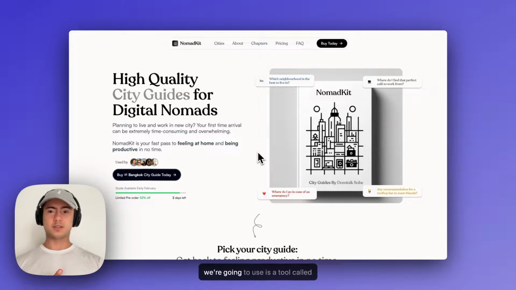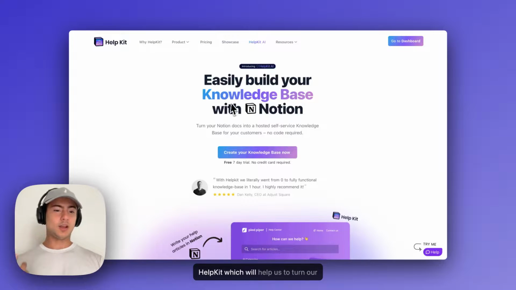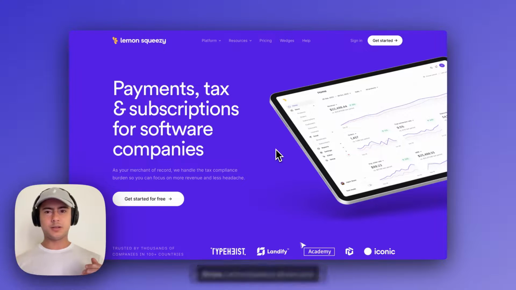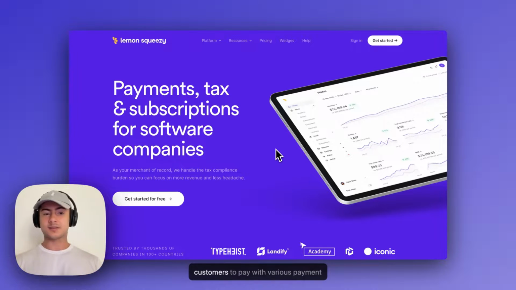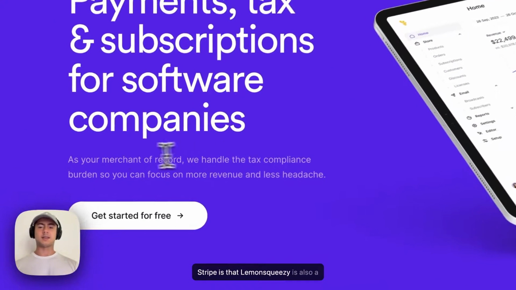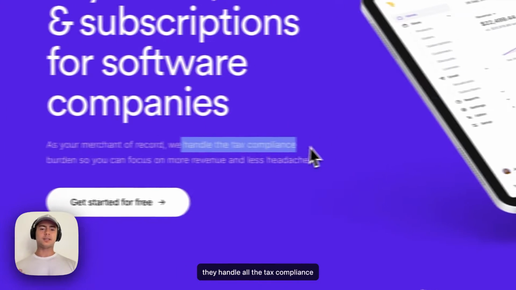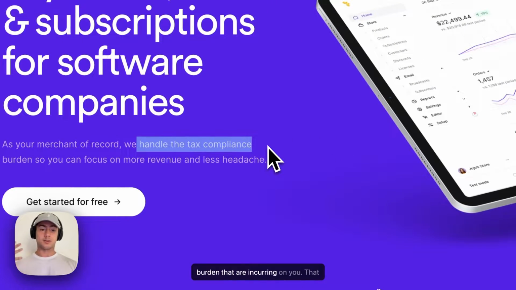The first one we're going to use is a tool called HelpKit, which will help us to turn our Notion pages into a professional looking knowledge base. And the second we're going to use is Lemonsqueezy, which is a payment provider that I specifically recommend because similarly to Stripe, Lemonsqueezy allows your customers to pay with various payment methods. However, the difference to Stripe is that Lemonsqueezy is also a merchant of record, which means that they handle all the tax compliance burden that is incurred on you.